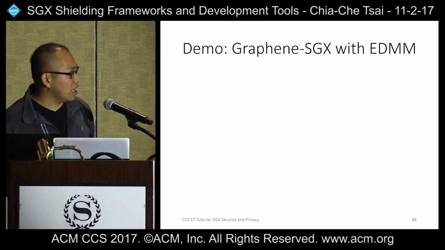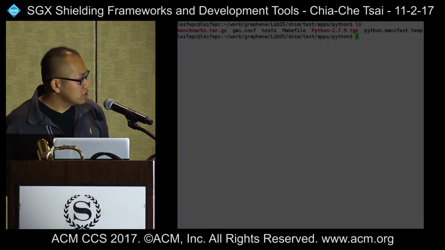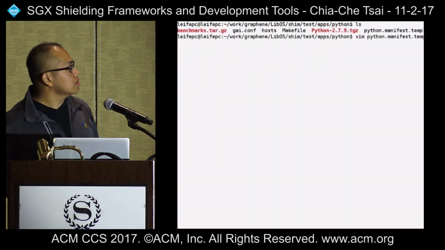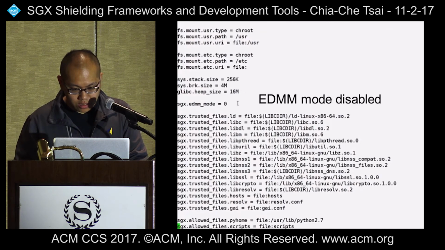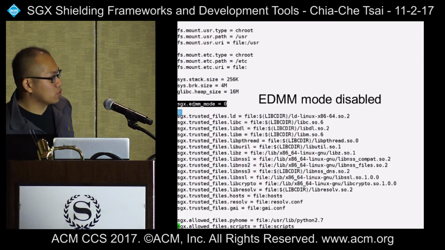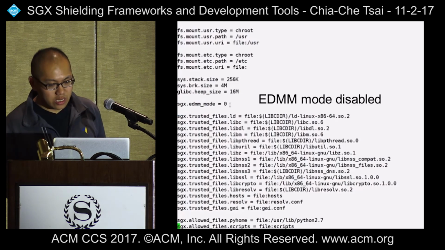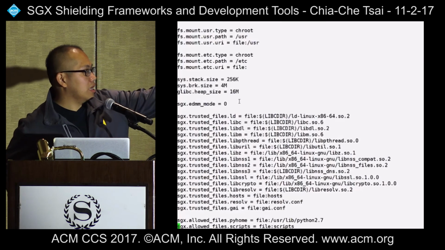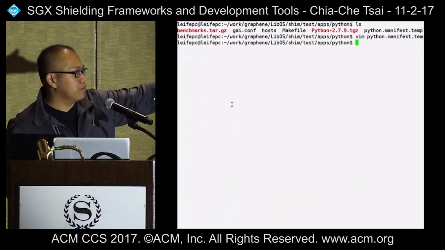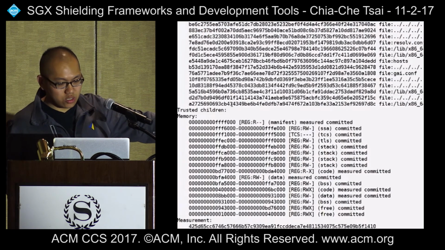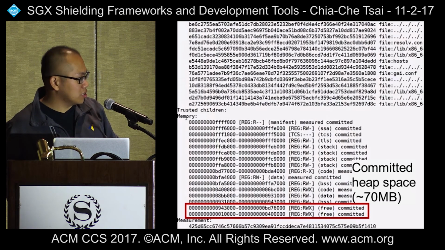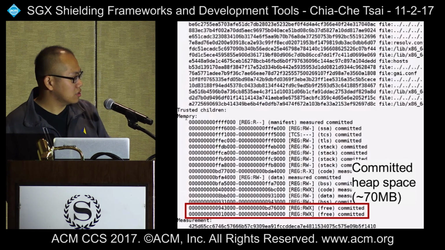So let's look at a quick demo here. Okay, let me see. So here we're using Graphene-SGX to run Python, and this is the EDMM version of Graphene. You can enable or disable EDMM by changing the manifest file. Here we disable it first, and with it disabled, we run Python directly in Graphene-SGX.